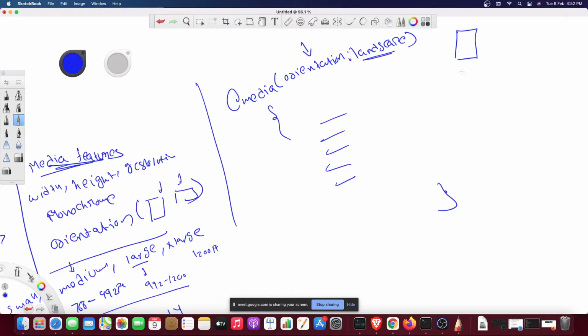This is portrait, and when the mobile is held like this, this is landscape. So when you want to apply particular CSS when a mobile is held in landscape, in such a case you can use this.